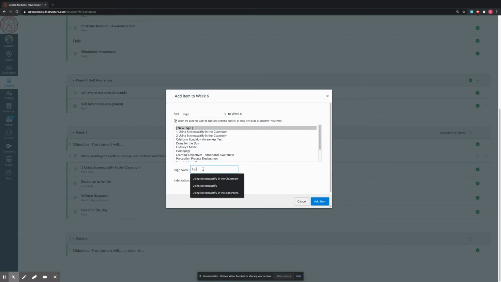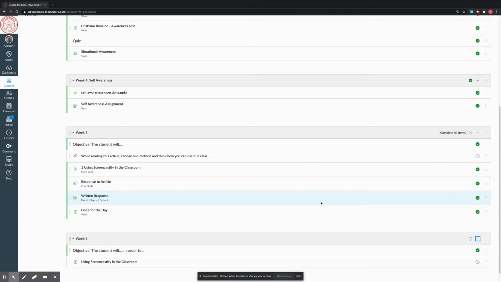I'm going to title this Using Screencastify in the Classroom. I'm going to highlight this because I'm just going to put this title at the top of my page. This way I don't have to retype it. Okay, highlight it, copy it, and then add the item.